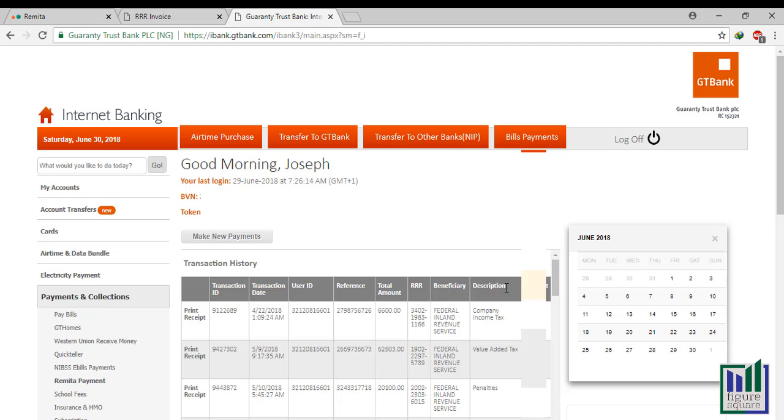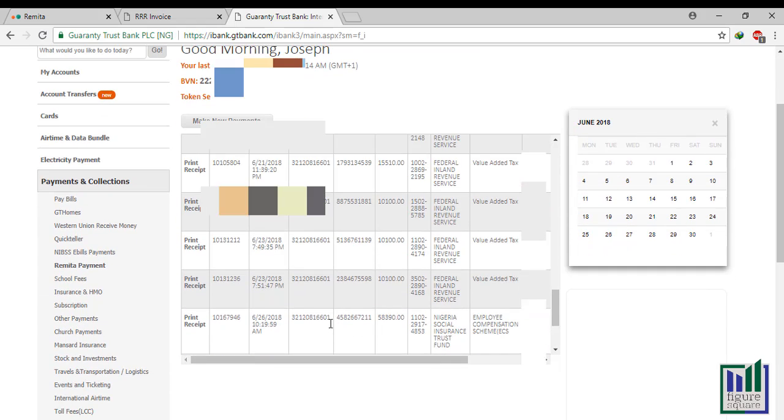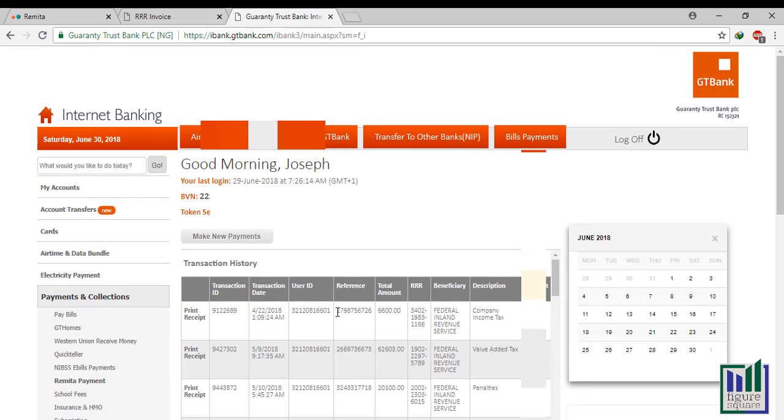Okay, boom, it's open. So it shows you transactions you've done in time past. This is all transactions I've done on behalf of my clients in time past. So they're all here. So I want to make a new one. I click on make new payments.